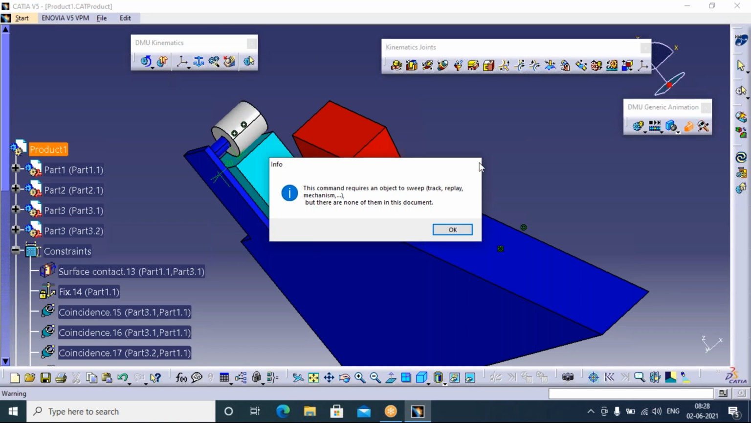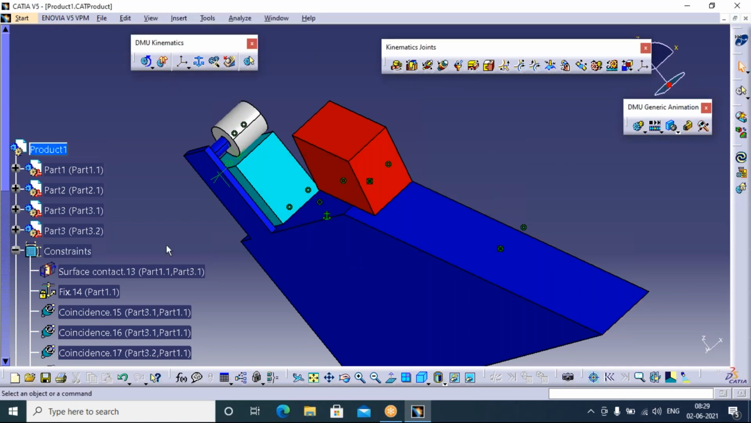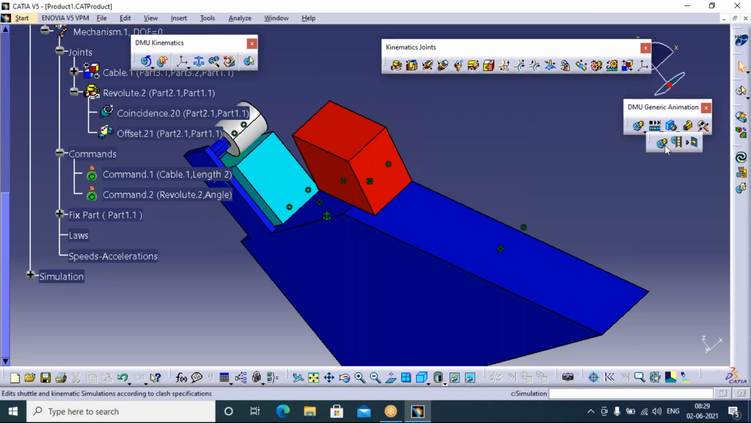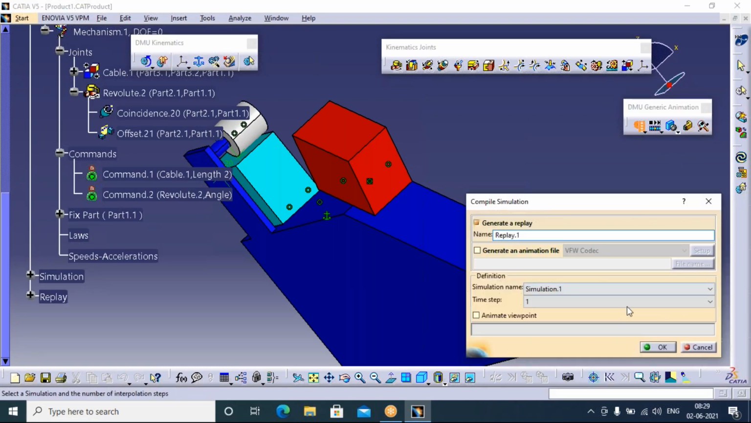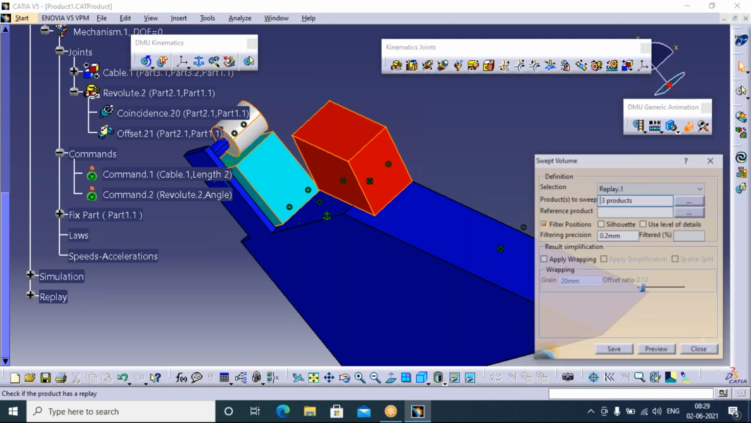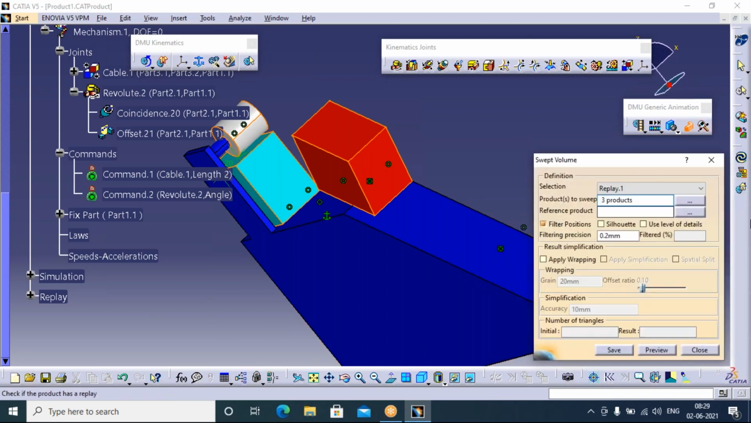For creating this step 2 also, we need to create a replay. So in the simulation we have created, I'm going to create a replay. Now the replay is created. Now I'm going to apply the swept volume. See, the selection is replay one. Next one, product to sweep, 3 products. Next.